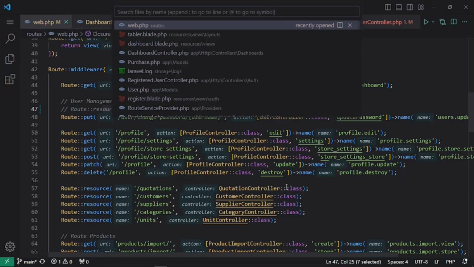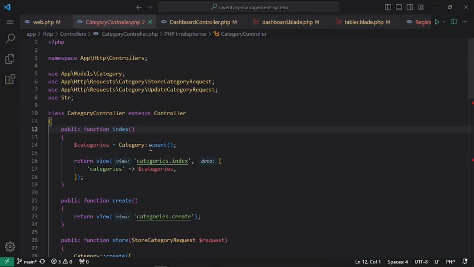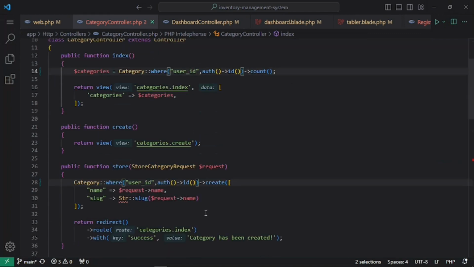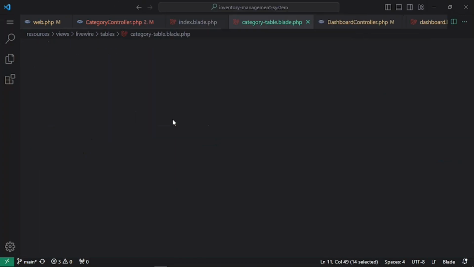We should have some sort of restriction on this. So let's go to the category controller, and on index we should have a condition on all those categories. Let's select all of them, and then use where user ID is auth ID, and now it should only list my categories. Then let's go to this category table Livewire component.